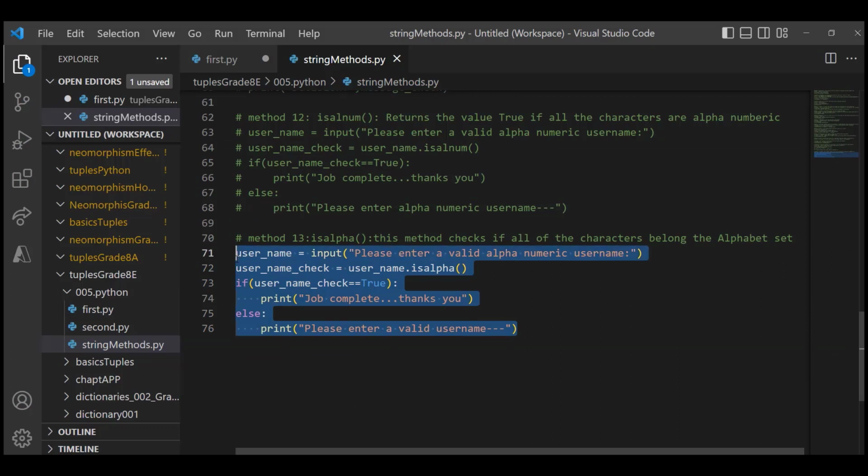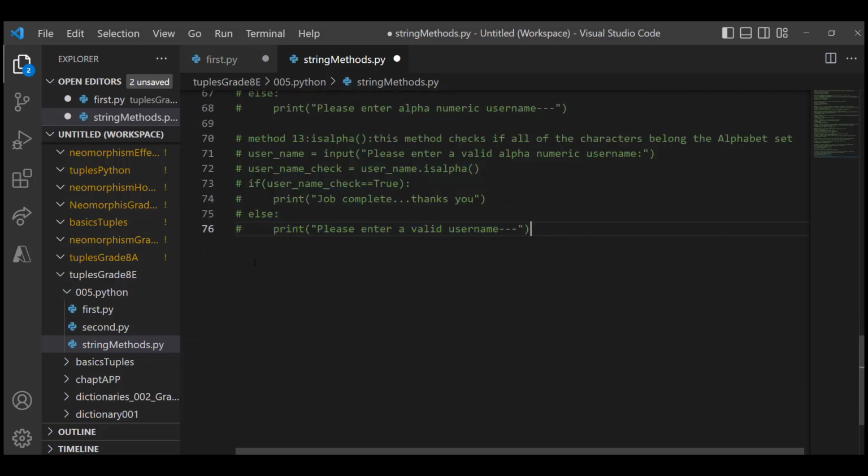So we'll move on to method number 14. What does this do? Method number 14 is ASCII, right? It returns true if all the characters. Let me give the method isascii. So what does it do?